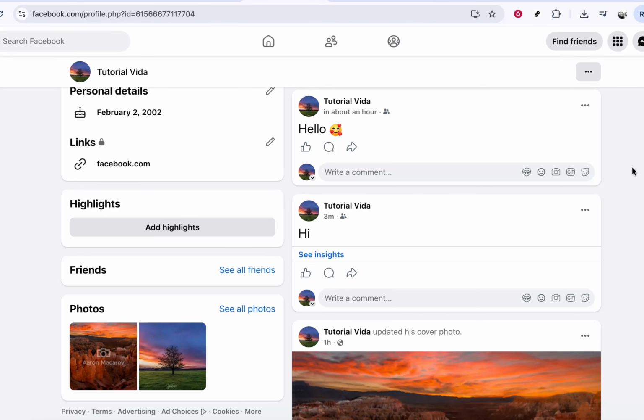First, open Facebook and go to your own profile. This is where you can see the posts you've shared, including text updates, photos, videos, and links. Scroll down your timeline until you find the specific post you want to delete. Take a moment to double check you've selected the right one, especially if you've posted similar things more than once.